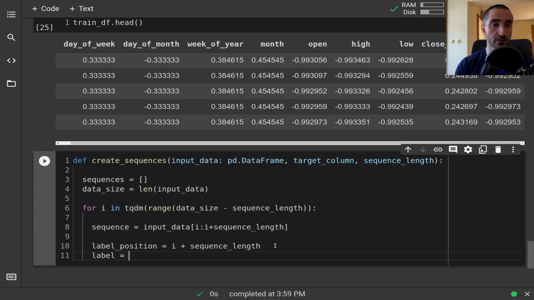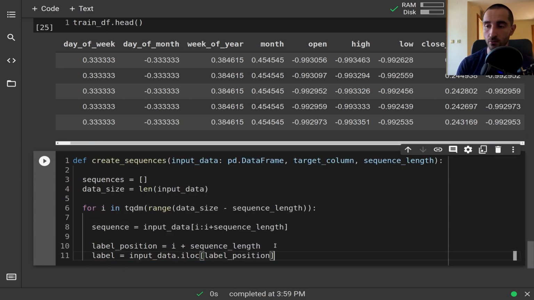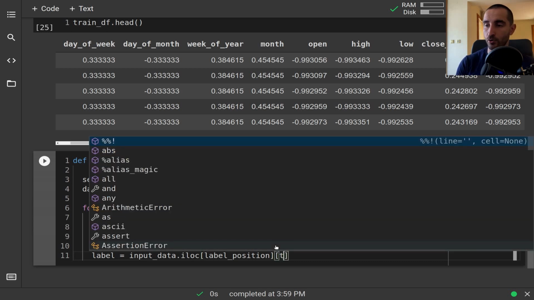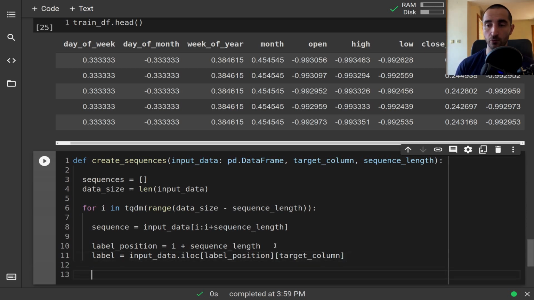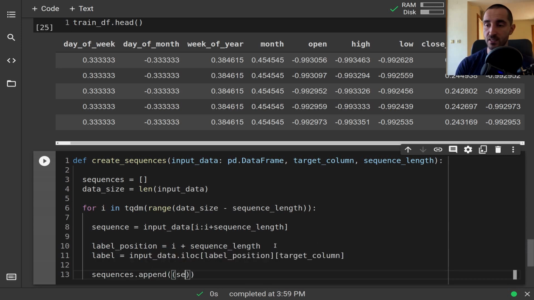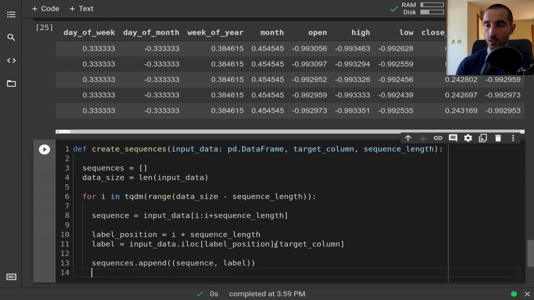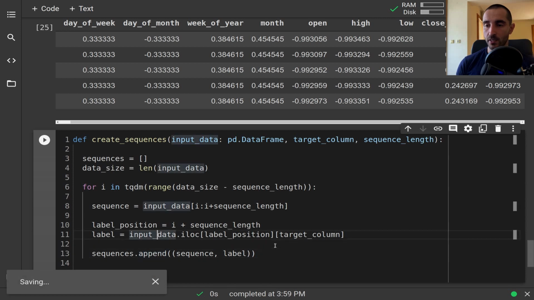Next, I'm going to take the label value itself, and I'm going to take the label position row, and from that, I'm going to take the target column. So this will just give us the row value that we have. And next, I'm going to append a tuple of the sequence and the label. Finally, I'm going to return the sequences. And this is pretty much the function that we need.